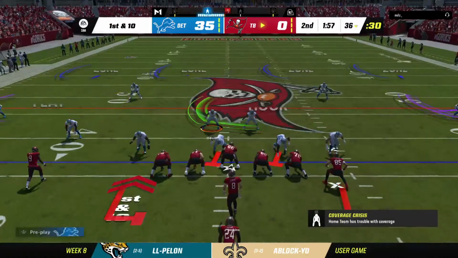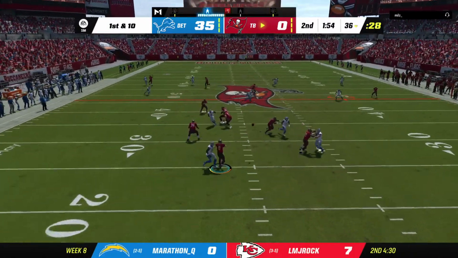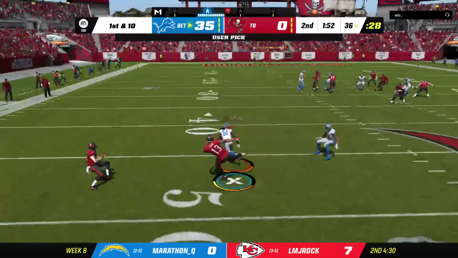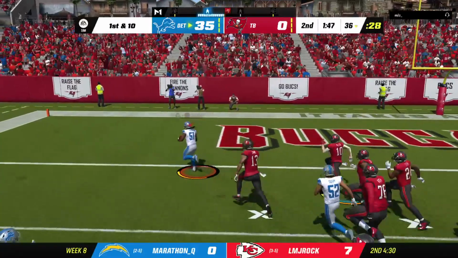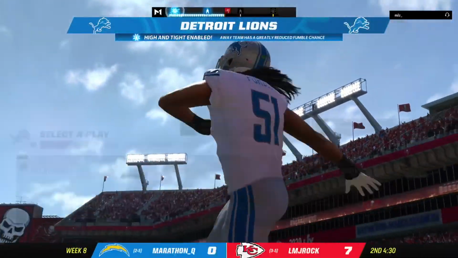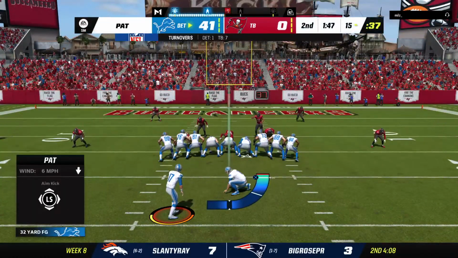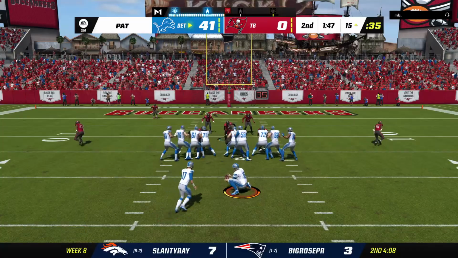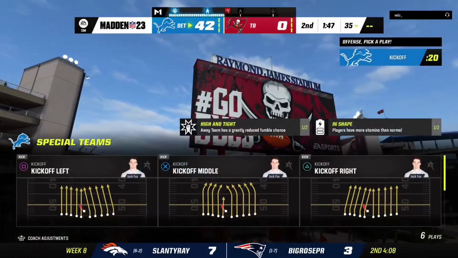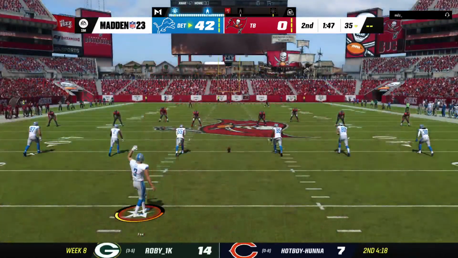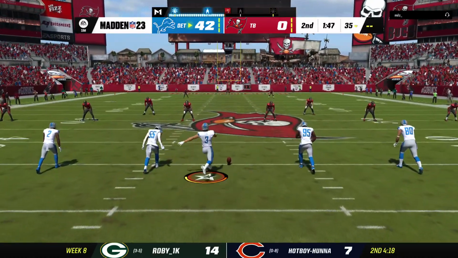So from the 36 now, first and 10. Looking to throw. Jenkins. And now here is another interception. And he will bring it back. An interception return for the Lions touchdown. Badgley on for the extra point. And the rout is on here in this first half. So they'll get another shot on offense following that pick six.